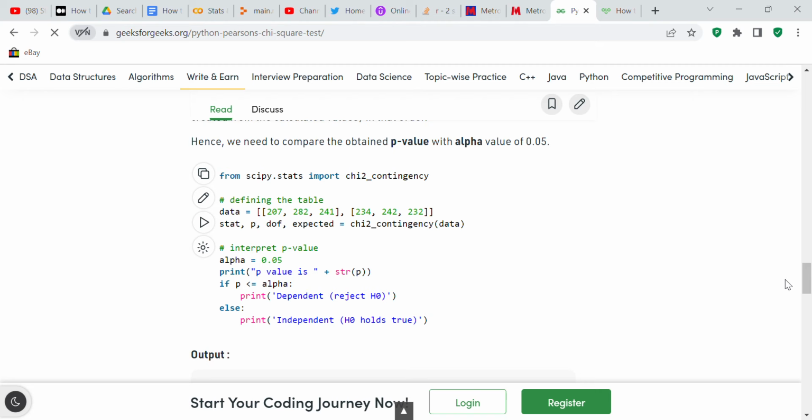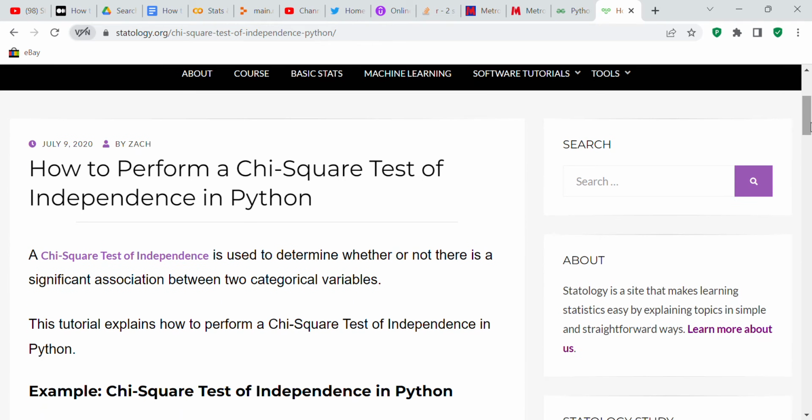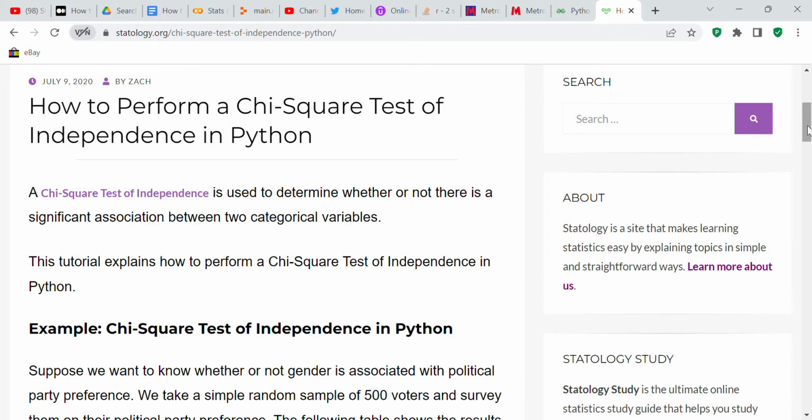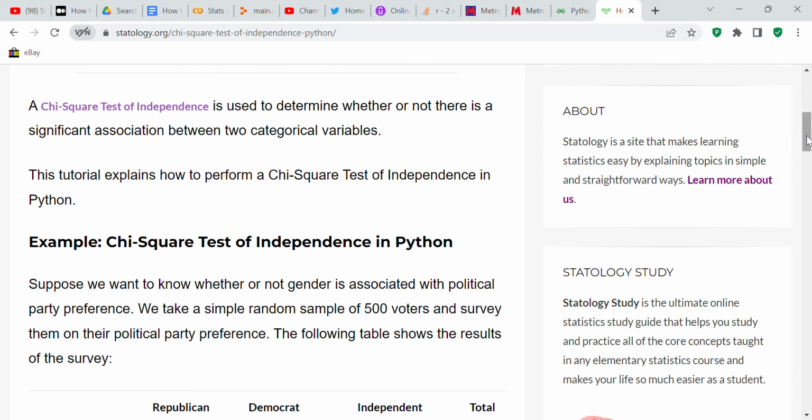in our code review. So the next thing we'll do, just to give you a little bit more insight into this Pearson's categorical test, you've got how to perform a chi-square test of independence in Python, because that's what we're going to be doing. It says a chi-square test of independence is used to determine whether or not there is a significant association between two categorical values. And then it gives you a tutorial as well.